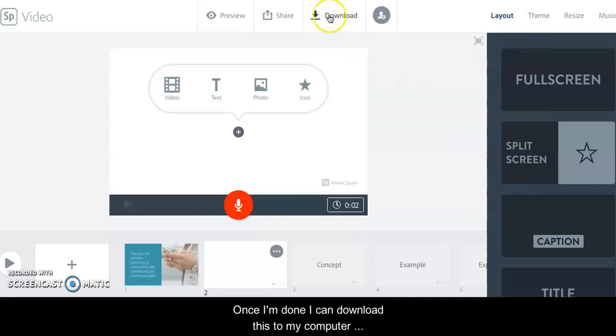Once I'm done, I can download this to my computer to be able to share it to a video management tool like Kaltura if your institution has one, or if you want to post it up on YouTube. I can also select share, and I can share a link out to my students or caregivers of my students if I have a message for them. So Adobe Spark is an incredibly easy tool to use to create quick digital stories. You don't even need to have your slides done to be able to build in here.